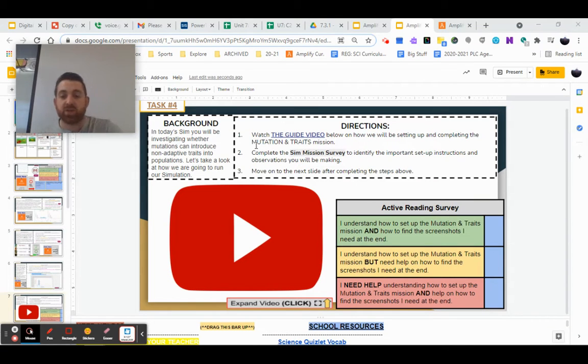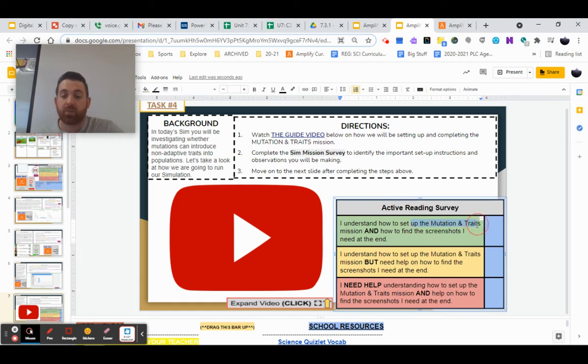We're going to be looking at how we're going to be setting up and completing our mutations and traits mission in our simulator. And as we go through this, we're going to be looking to understand how to not only set up the traits mission with everything that's in the Amplify page, but also how to find the screenshots that we need at the end, along with other questions we're going to be answering based on what happened in our simulator. So let's go ahead and take a look at what we're doing.